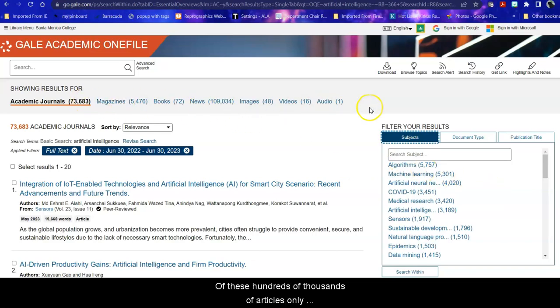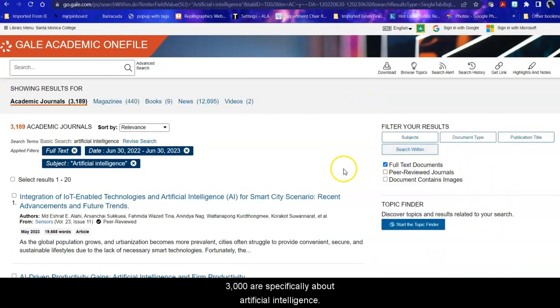Of these hundreds of thousands of articles, only 3,000 are specifically about artificial intelligence. So much like that overview that was broader but mentioned artificial intelligence, many of the initial articles that you get mention your topic but are not specifically about your topic. Filtering your results by your subject heading takes out all of those things that are peripheral to your topic and leaves only those articles that are about your topic.